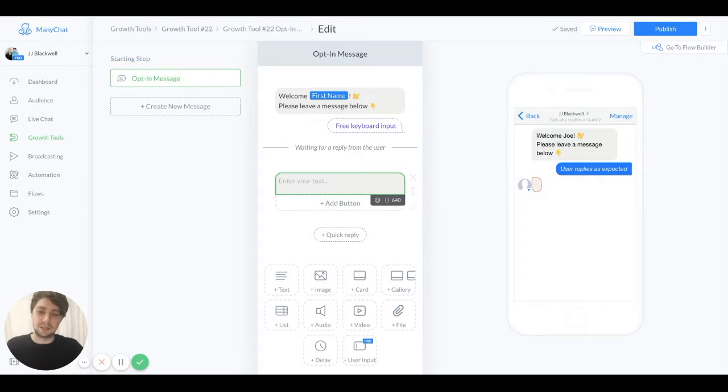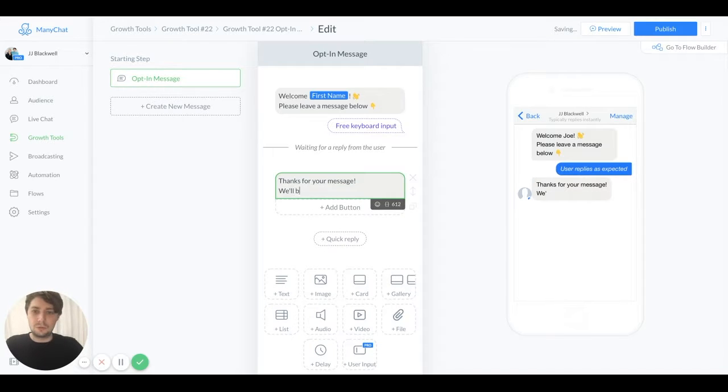So this is going to be like, thanks for your message, we'll get back to you as soon as possible. I don't really like putting this "we'll get back to you as soon as possible" up here, because, you know, we want them to send us a message. We want them to get in touch. We want them to engage. We want to get more clients into our chat system. So "we'll get back to you as soon as possible" goes here.